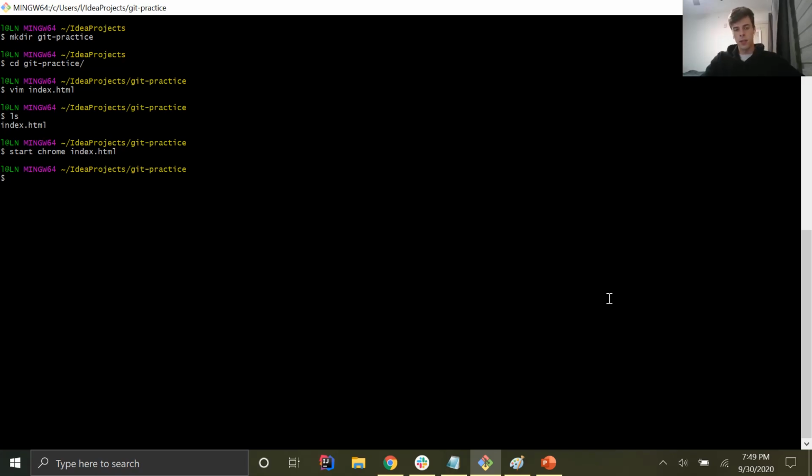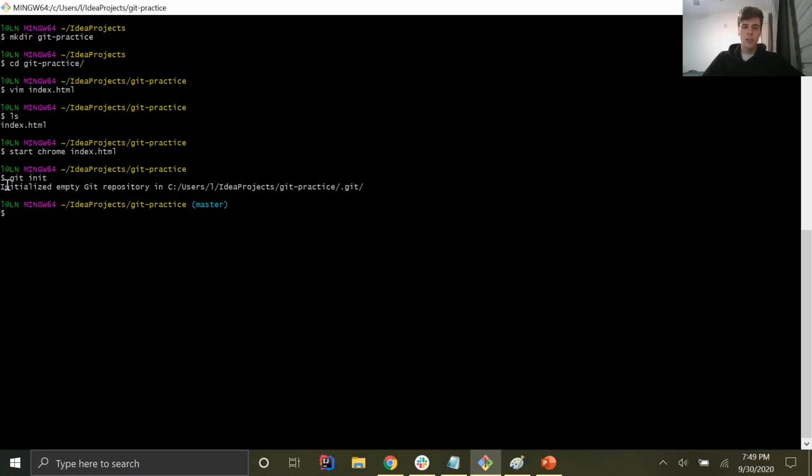So to make this directory a Git tracked directory, we're going to call git init. And we can see we have now initialized an empty Git repository in this path at .git. So if we do ls, we're not going to see it. That's because .git starts with a dot. A dot means it's a hidden directory, so we have to call ls -a to see all files and directories. And we can see our directory here.